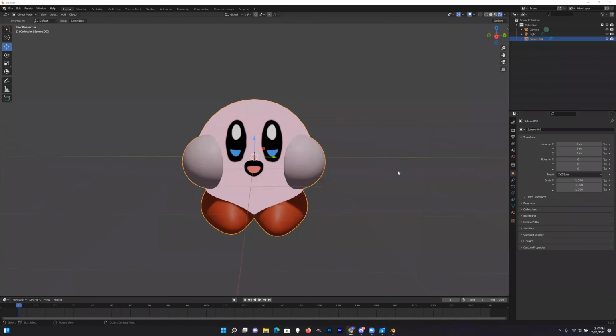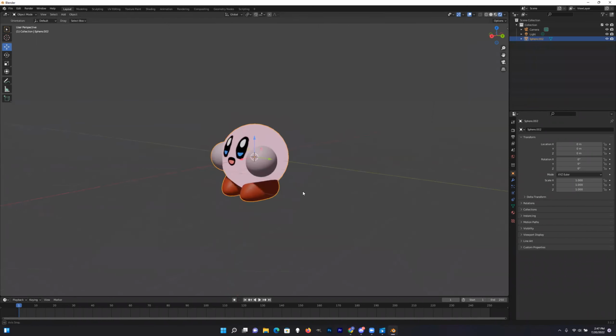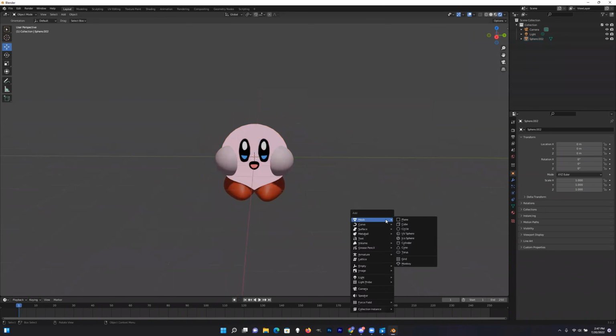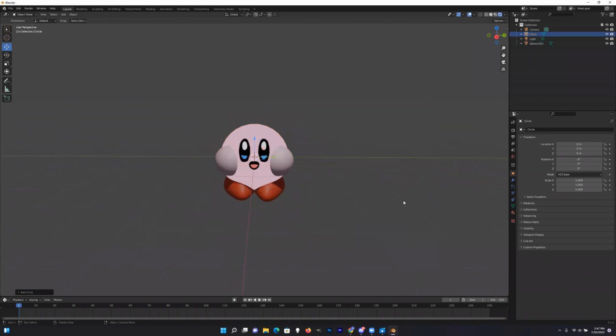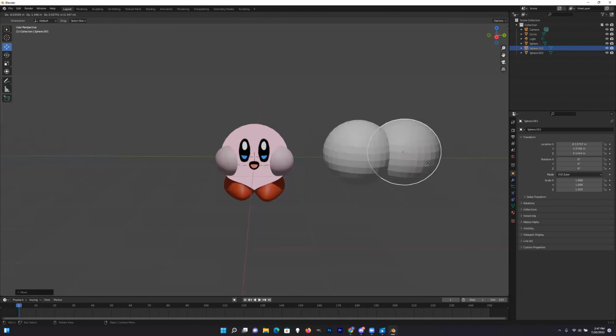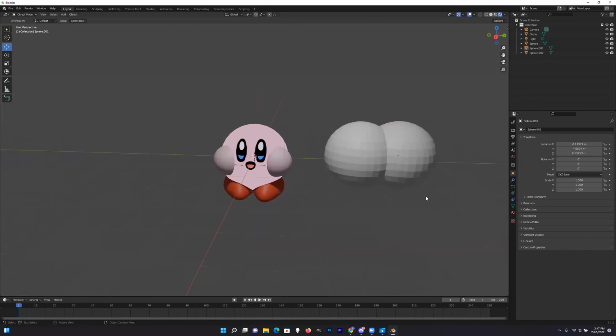Oh yeah, and then you were asking about the Boolean. Since I joined Kirby, he's one solid object, but I can show you again. I'm in object mode. I'm going to add the UV sphere, and then I'm just going to Shift D, duplicate this so you can see. So now I have two.